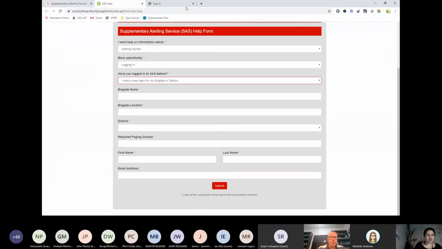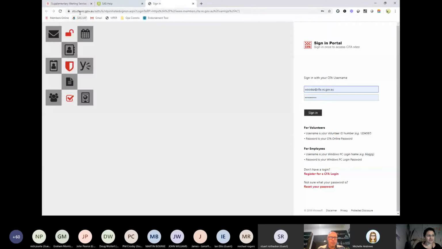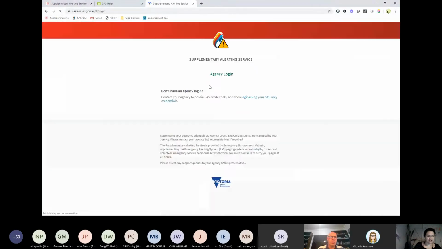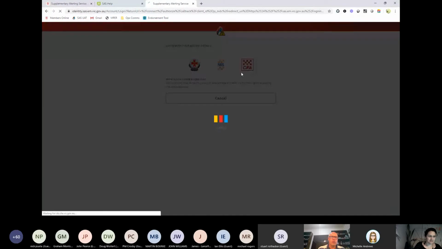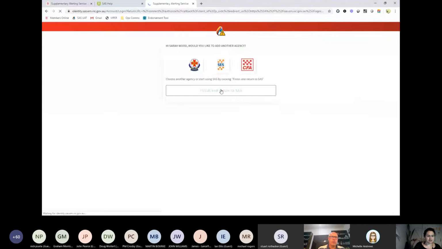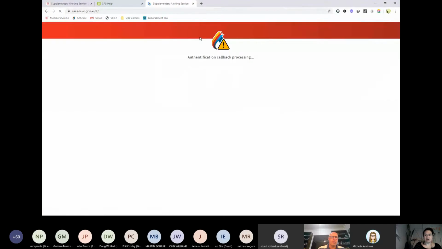So I'll just show you what the SAS system actually looks like. I'm just going to log in here. This is the new login screen that you just saw briefly. When you first log into SAS, you'll be presented with the home screen. The home screen is essentially a list of all EAS messages that you would have received for your applicable paging groups within the past 24 hours.